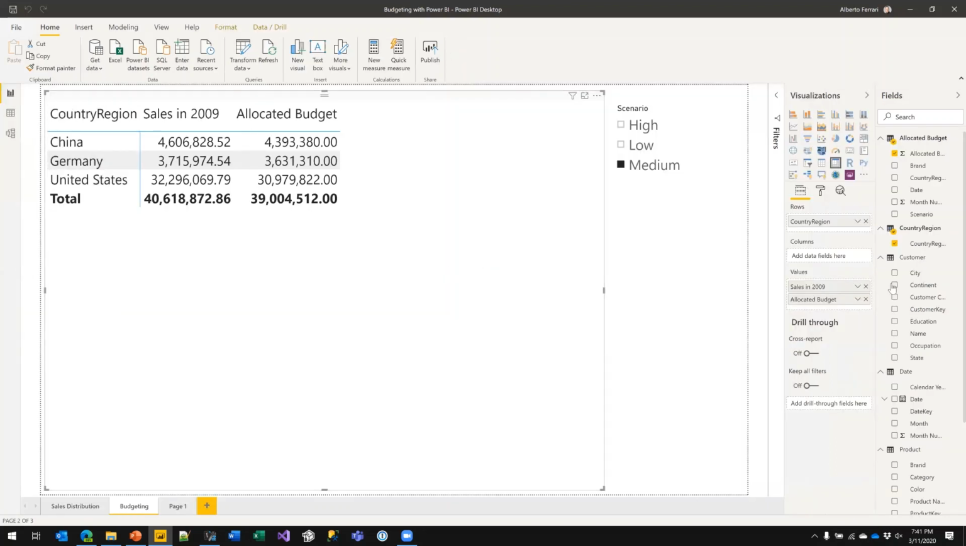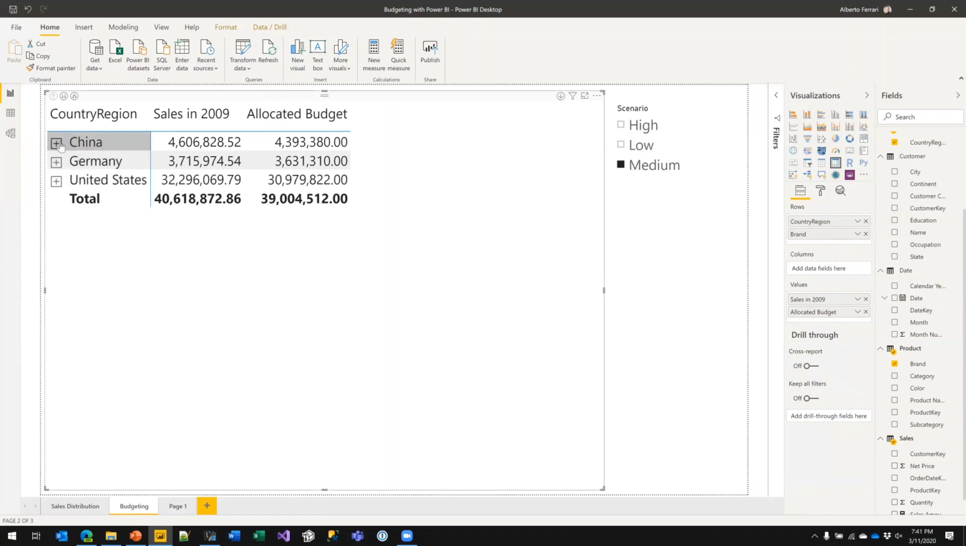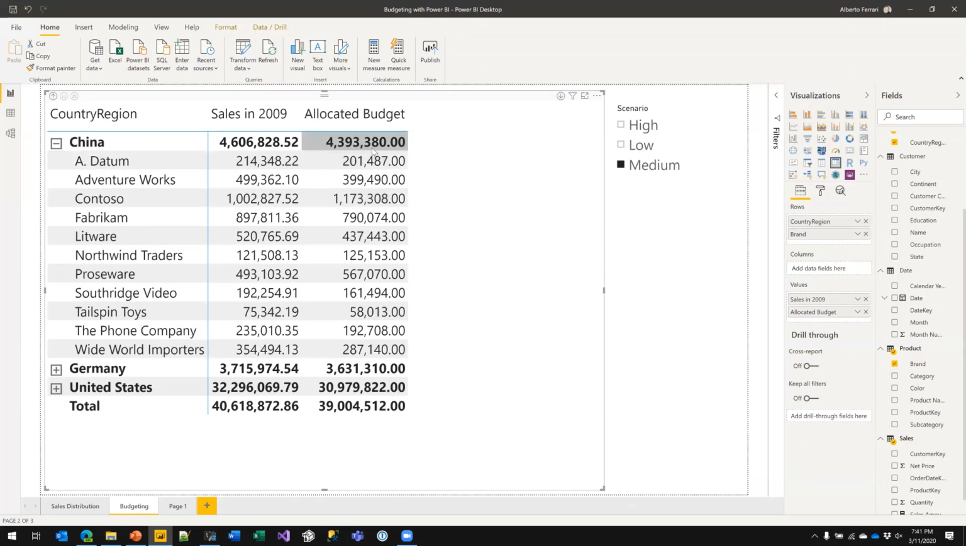I can slice by country region, that is cool. Can I slice by brand too? I can take the brand from the product table, put it in my matrix, expand it, and actually it works just fine. You can see that I can see the details by product and by country region, and slicing is happening in a nice way.